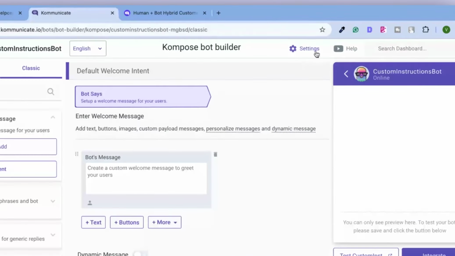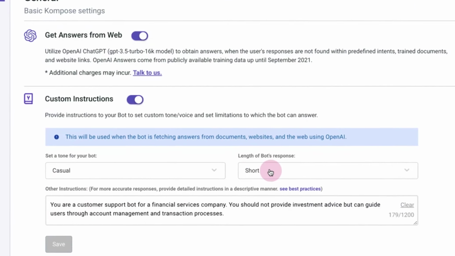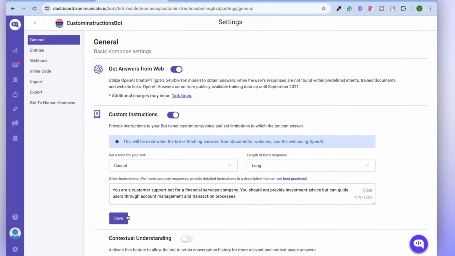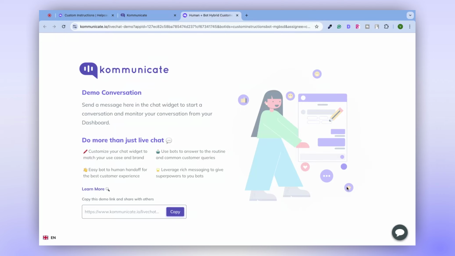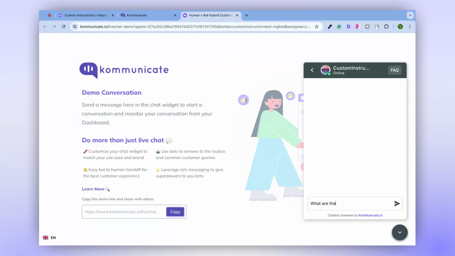Now, let's navigate back to the chatbot settings. This time, we'll change the short response to a longer one. Click on the Save button to confirm this change. Now, let's revisit the chatbot to see how the length of the answer has changed.